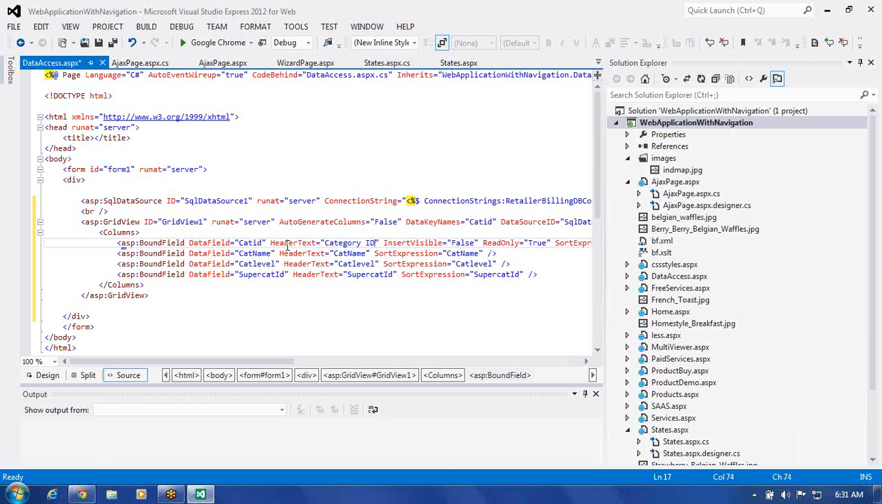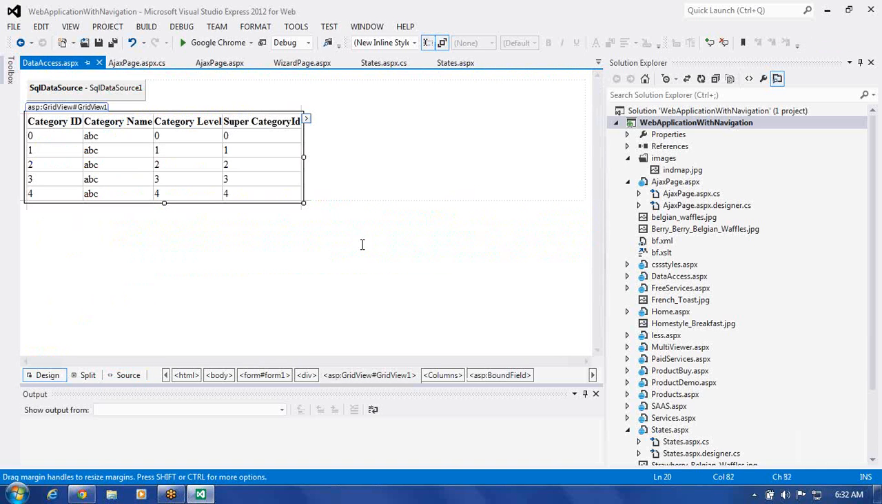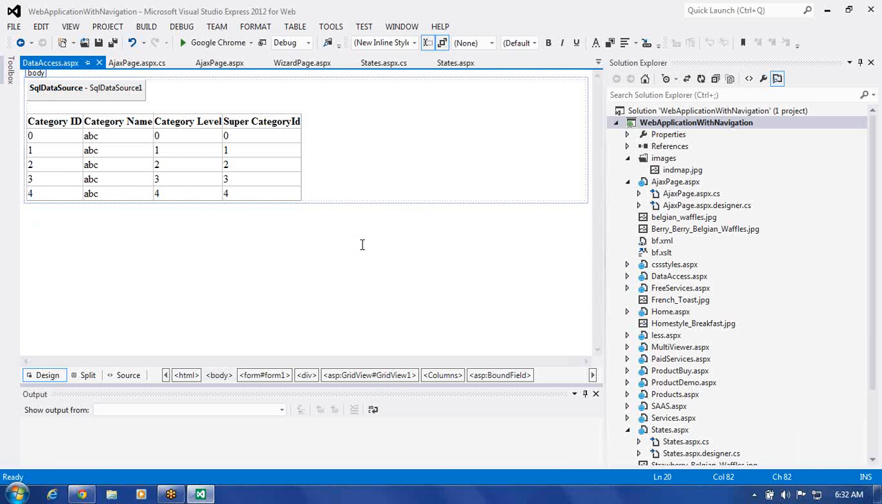So we can make the header text category ID. Then here you can put category name. Similarly, category level also you can put. Then this is super category ID, you can put this. Super category ID, we are setting like this. So here is the design we have: category ID, category name, category level, super cat ID, like this we get.